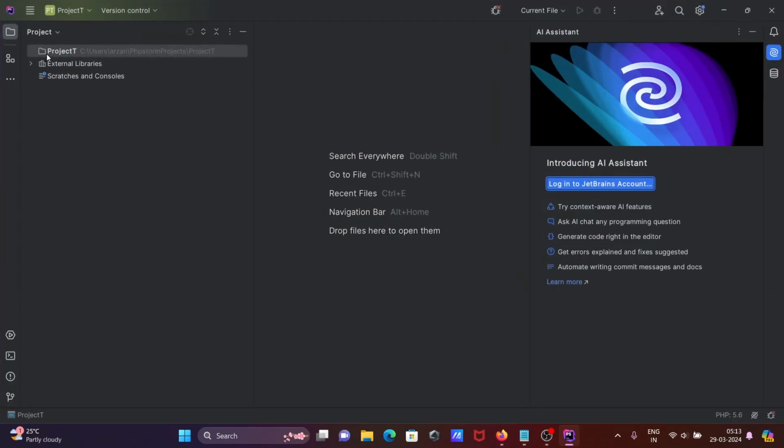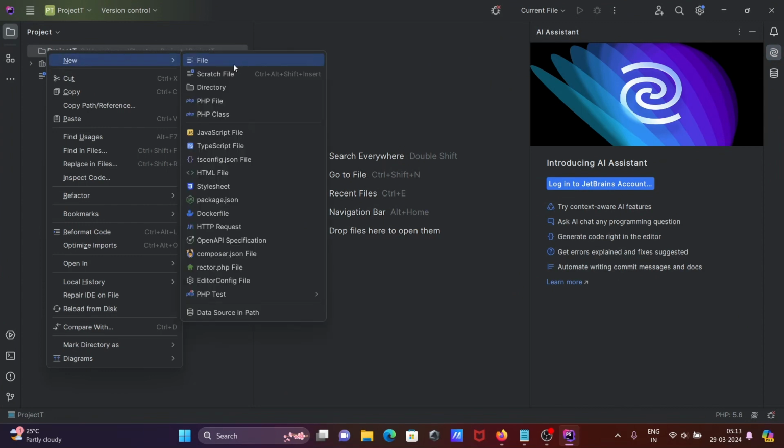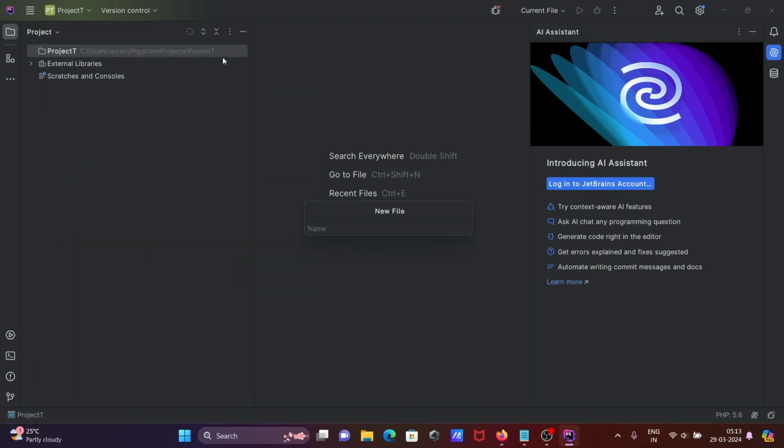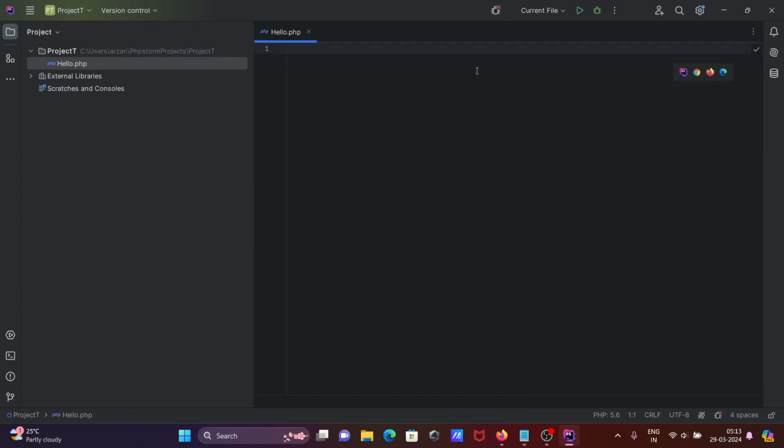So first, here is the project. Right click, then new. You can create TypeScript, HTML, all these files are there. So you can create a JavaScript file. So let's click on this file and give here hello.php. The file is created. After that, Control V, Control S.